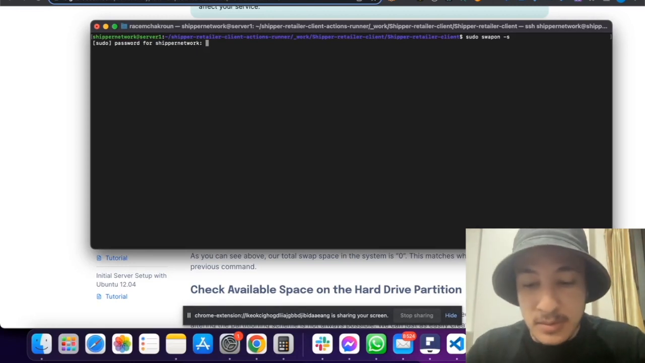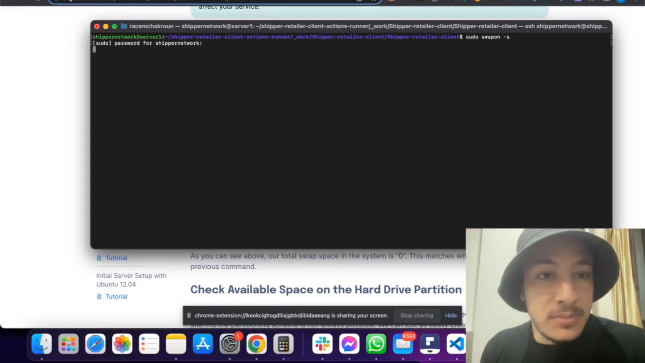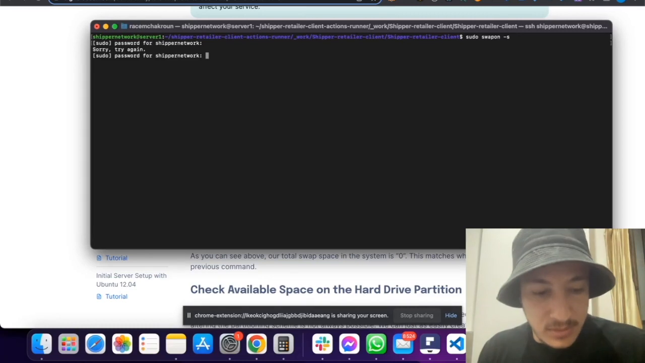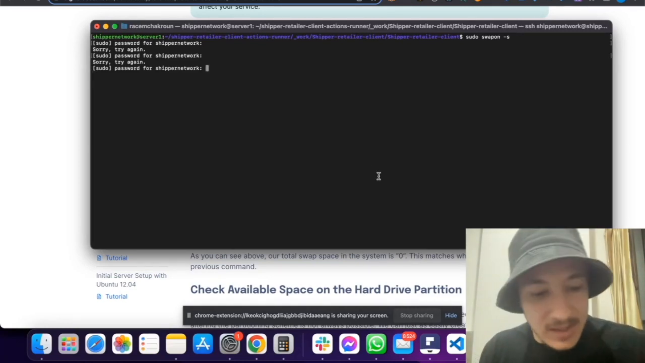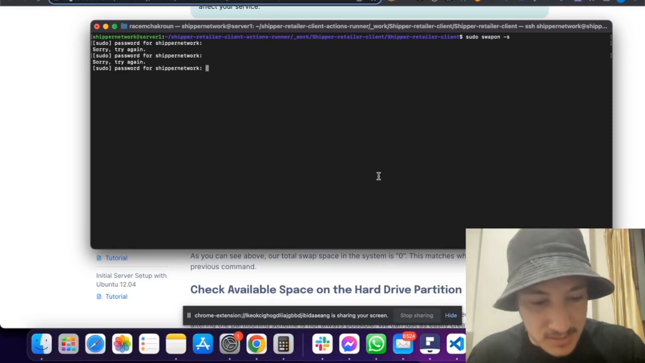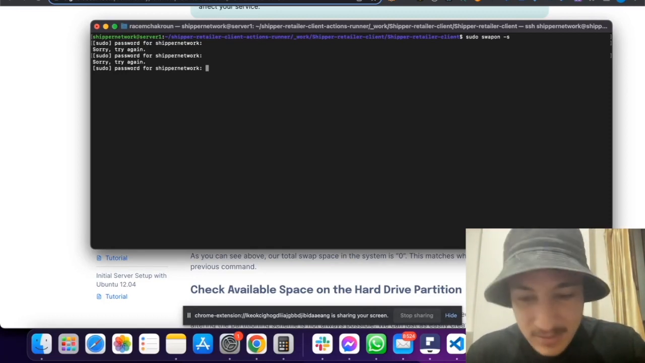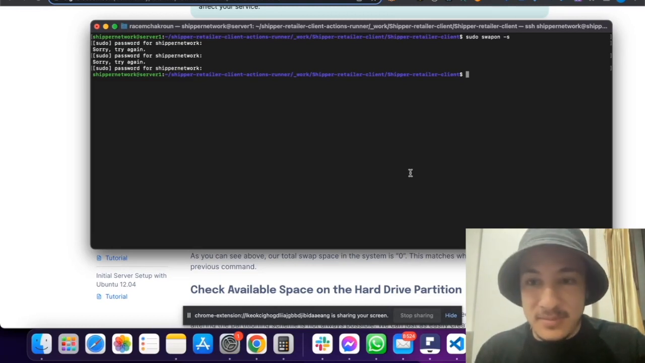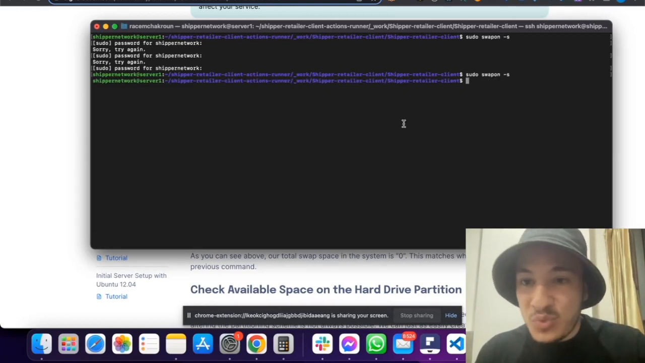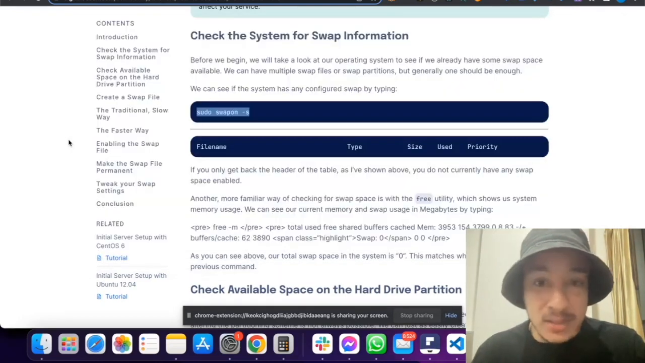All right, password. So as long as we don't get anything, it means that there is no swap available.